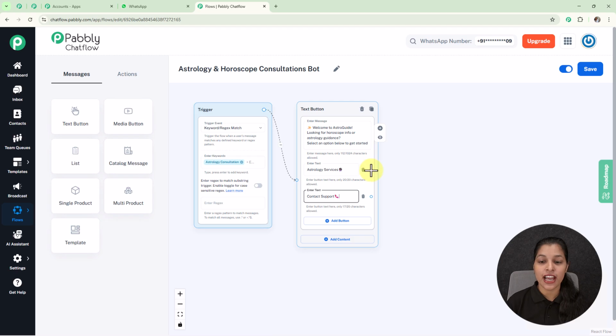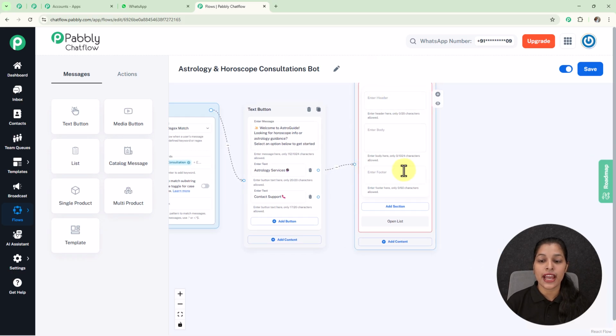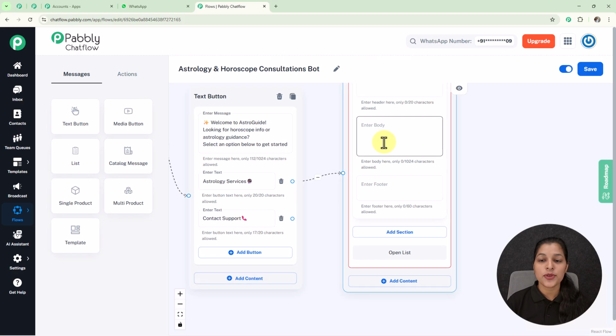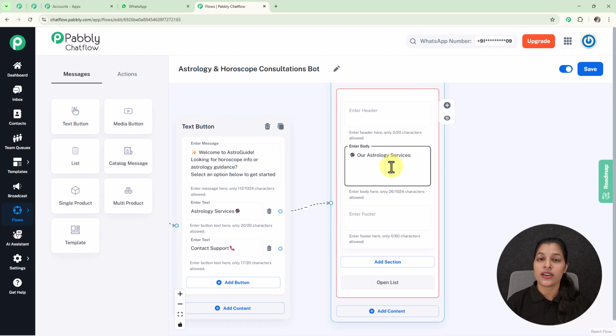So for that we have to create the list, and for creating the list we just have to drag and drop and select list over here. And in this list node it is asking me to enter a header, body and footer for the list. So now I am going to provide a body to my list here. So here I have provided this body to my list. Now I am going to add some items to this list.